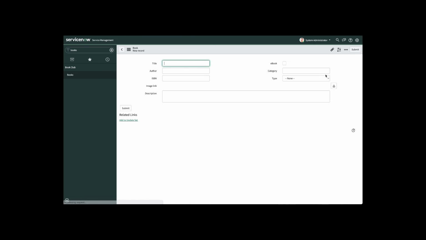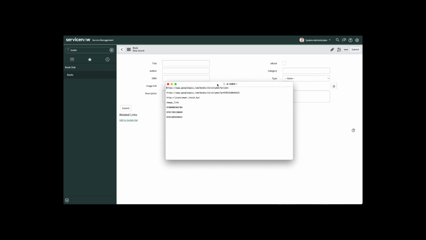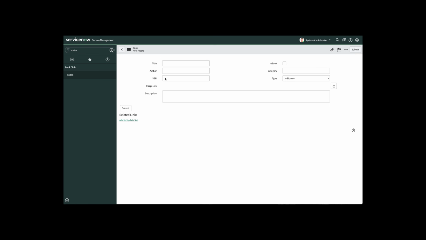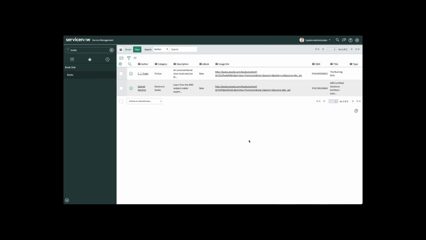Let's create a new book here. I'll put in another ISBN here. So let's take another ISBN. Let's take this one here. Let's put that in here. We'll save the record. That will make our UI action available. So we'll update from Google API and hopefully, yep, and there we are. We've got our new book reference here. We can click on update and there we are. And there is our integration with the Google API.